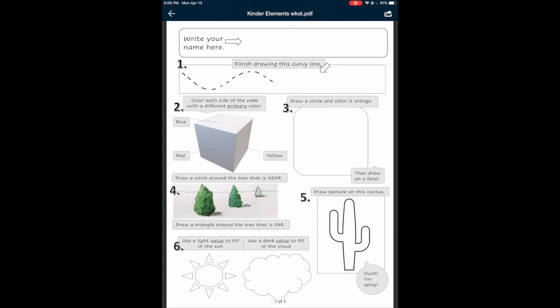To take a screenshot, I'm going to use my finger to touch the home button of my iPad, and I'm going to use my other finger to touch the top on/off button of my iPad, and I'm going to click them both at the same time. 1, 2, 3, click. And you can see that it took a photo or a screenshot of my page.